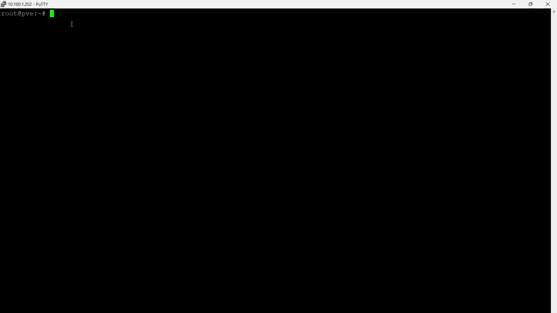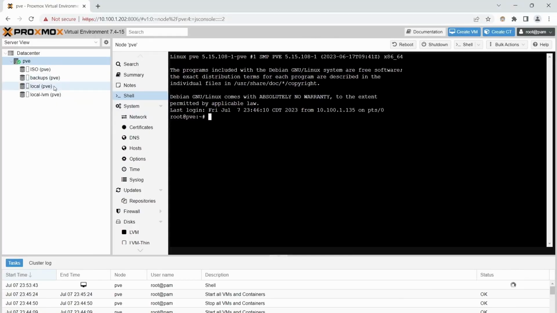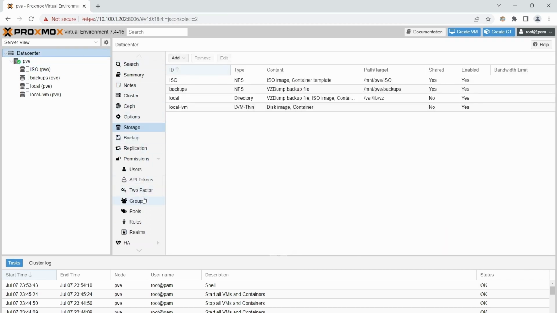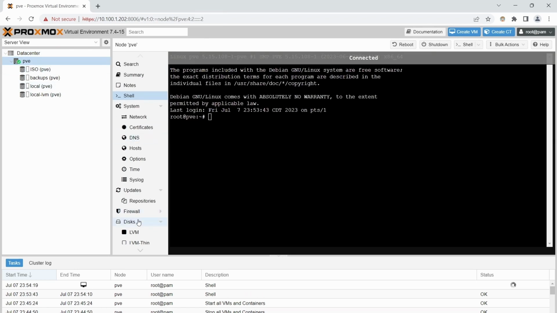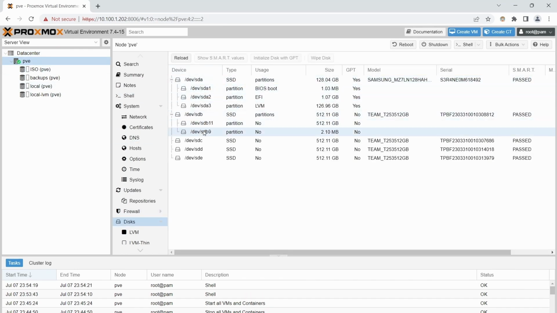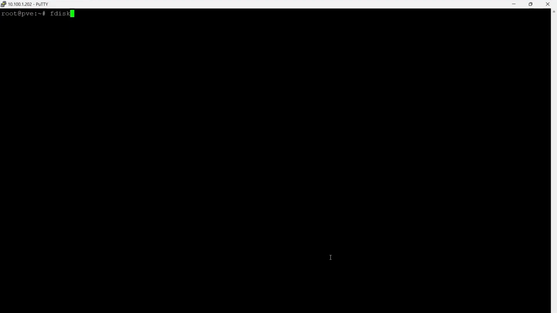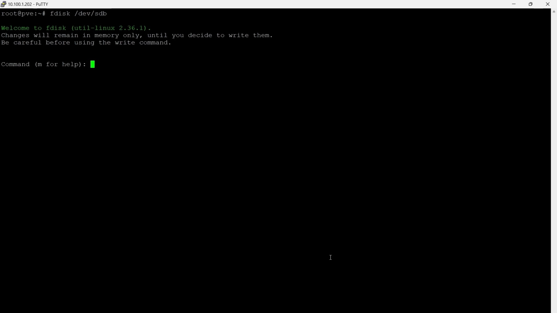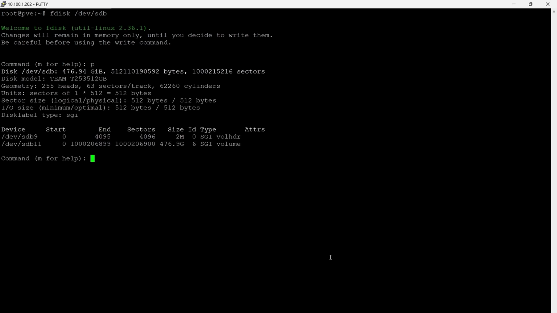All right, so I'm going to go to fdisk and then the device. I see right here, if I go to PVE and then go to Disks, it will show me all of my disks. So I want to clear the partitions off of this device right here. So once I open up PuTTY, I'm going to go fdisk /dev/sdb. Once I'm in here, I'm going to select P for partitions. It'll show me that I have two of them.